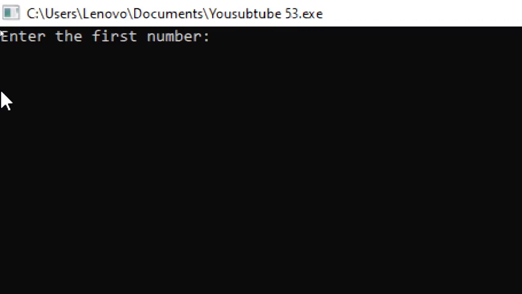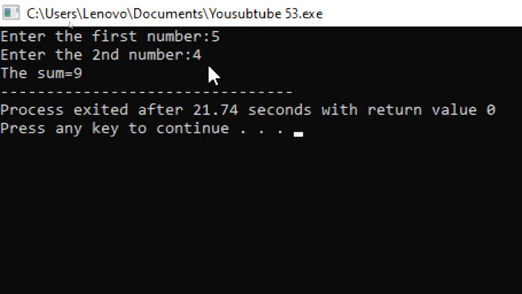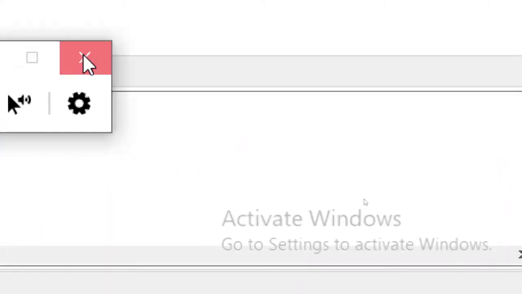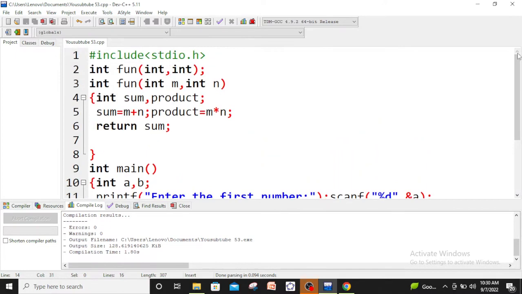Here it says enter the first number. Suppose I enter 5, enter the second number, I enter 4. You see the sum is 9. Obviously the sum of 4 and 5 must be 9. So here is 9. Okay, our program is working nicely. Now we got the sum of 2 numbers using a function. Now I think that we should get the product.